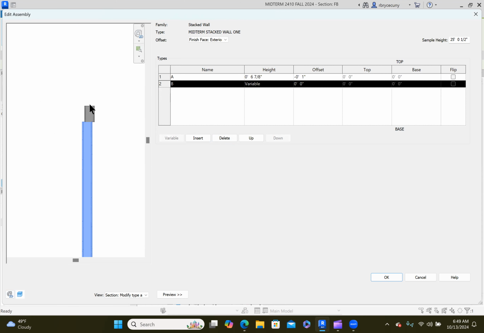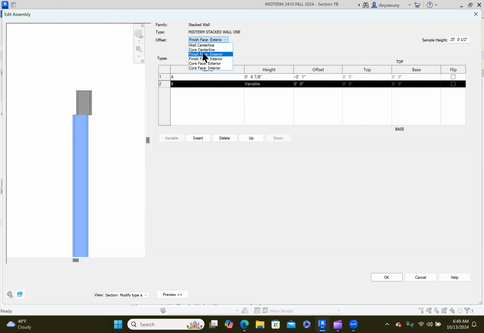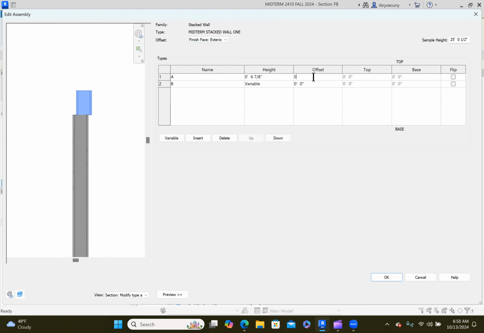Now, let's take a look at the faces should line up. So we want to make sure we set that to finish face exterior. Okay. If we set it to wall center lines, look what happens. The center line of that wall, it should have moved over there. All right. Well, anyway, that's not what we want. We want the finish face exterior. And in the offsets, we don't want an offset. We make that 0, and now these guys line up.